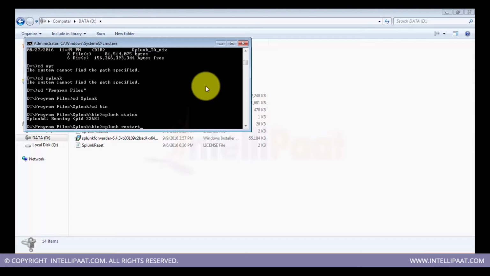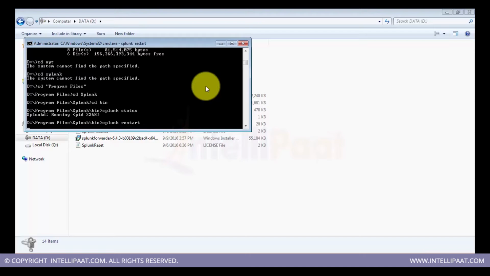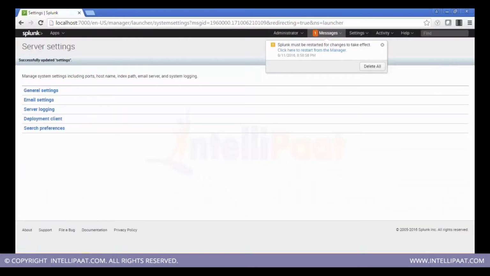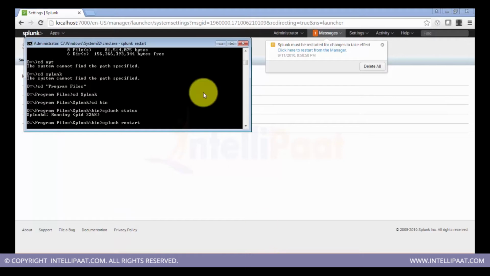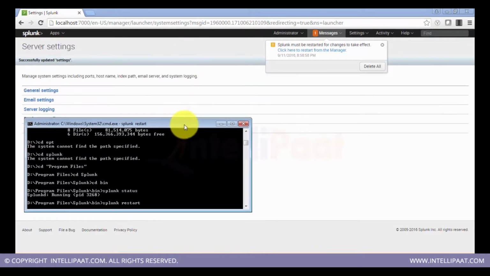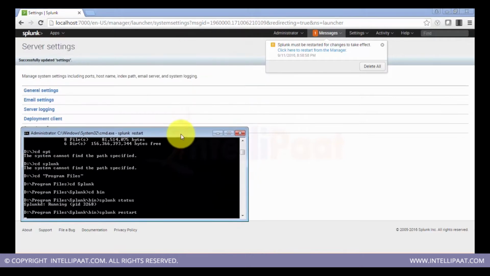Remember, this is the Windows version of the command. If you are using Linux, it would be a tad different, but you will get habituated to that. So we have initiated the command. We should see that it takes effect soon. Let's wait for the restart.